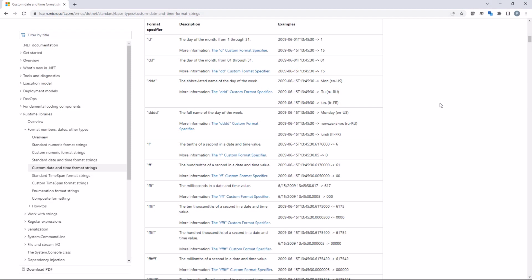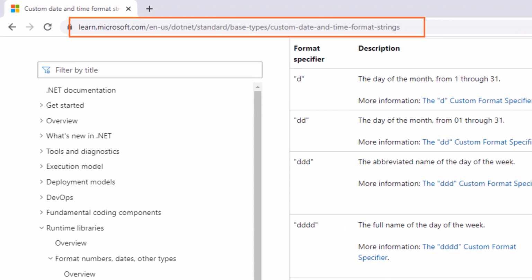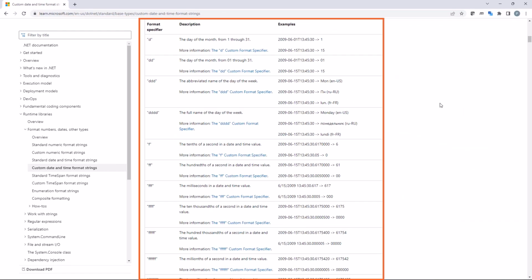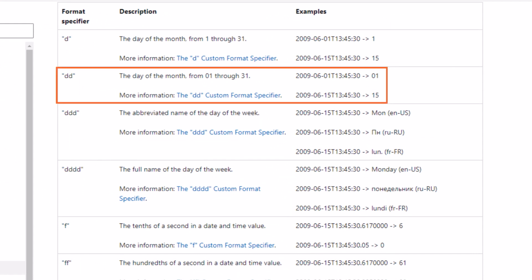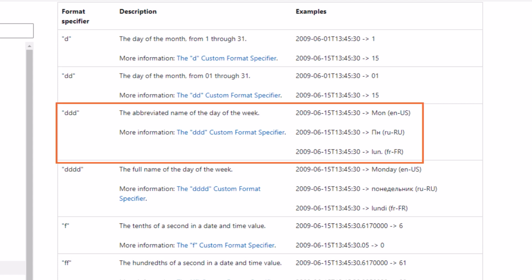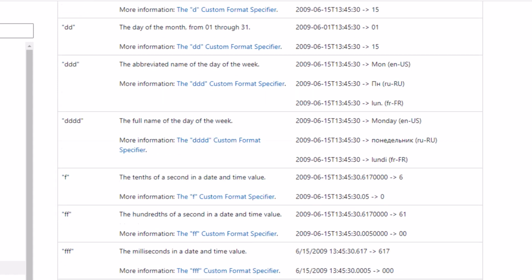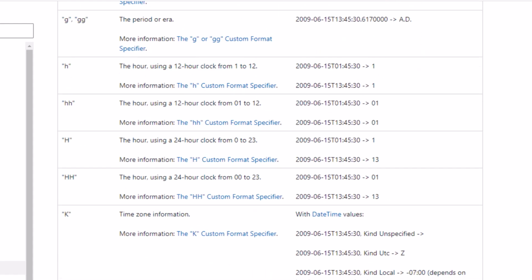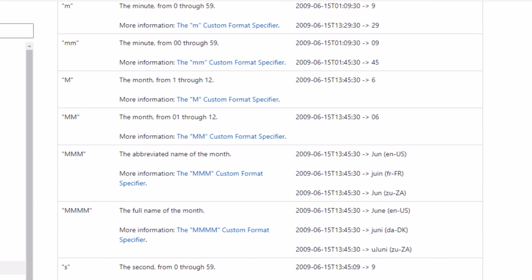You're also allowed to build your own custom formats. And we do that by navigating to this URL and then looking up the table of description of what each thing will give you. So a lowercase d gives you the day of the month from 1 to 31. Double D will simply add on 01, 02. It'll add a 0 to anything that's not 2 characters. DDD gives us the abbreviated day of the week. The 4 Ds there will give you the full day of the week. And then we have seconds and milliseconds and all the different date time things. We have months, we have minutes, we have years. There are so many ways that you can put together a date time format.